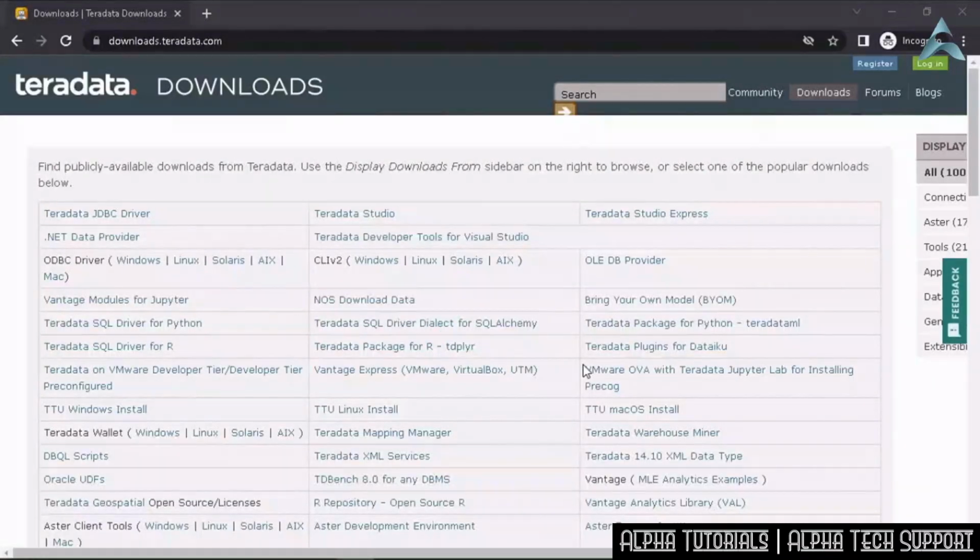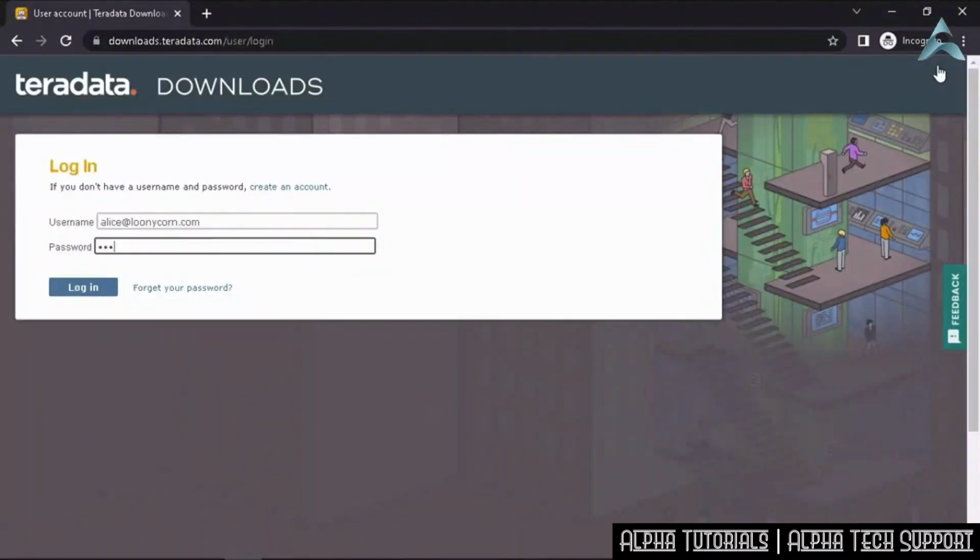Before we can proceed with the download, however, we will need to set up an account with Teradata and then log into it. I have already created an account previously, so I'm just going to head over to the login link. If you need to create an account, you can just head over to the register button and fill in the details. Once you are ready to log in, just enter the credentials.